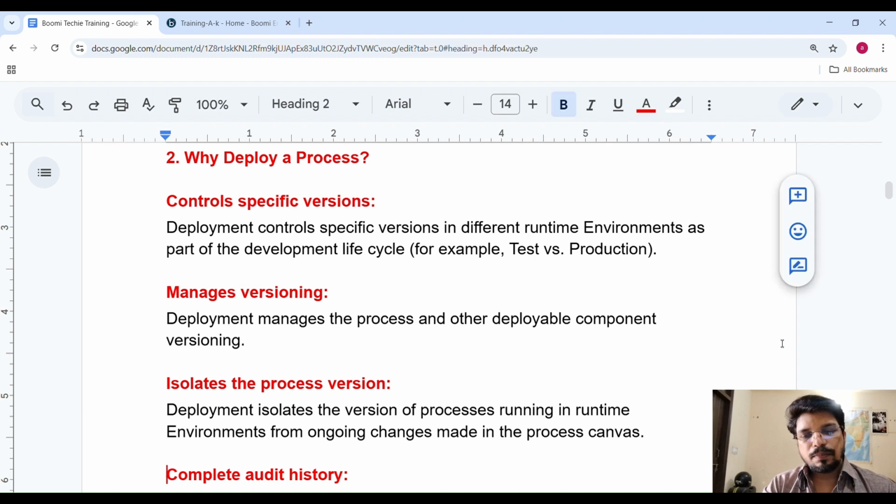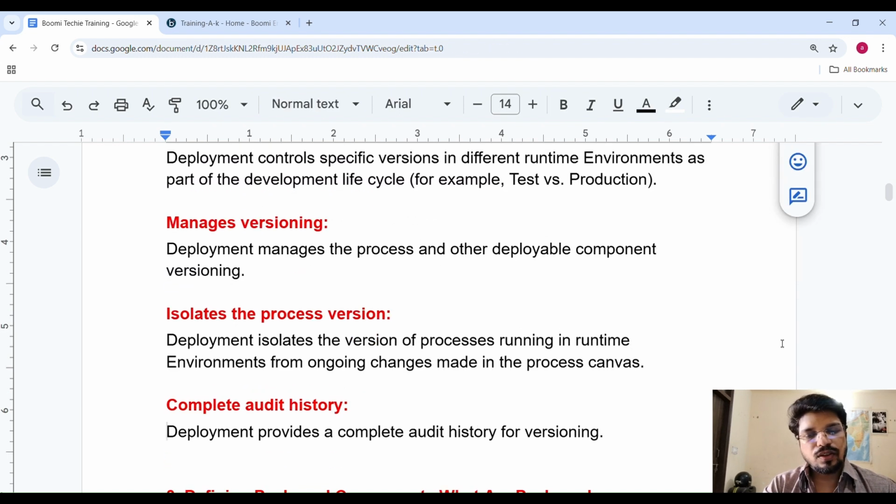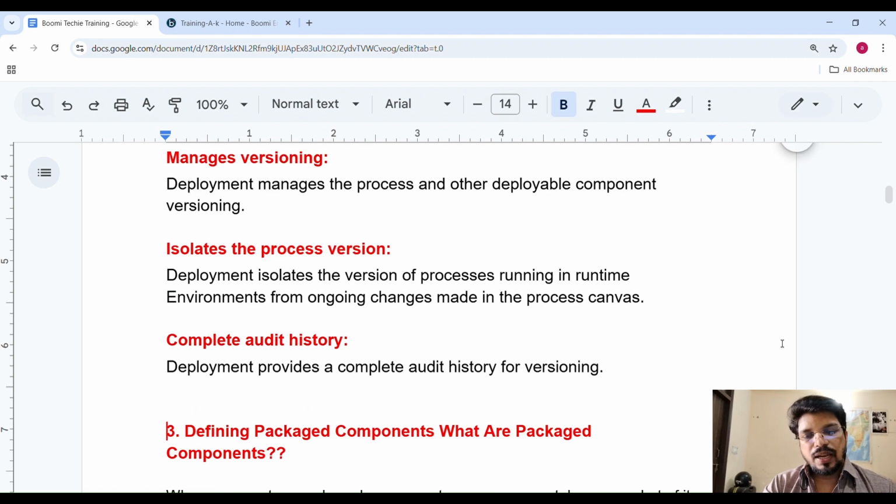Next point, isolate the process version. Deployment isolates the version of the process running in runtime environment from ongoing changes made in process canvas. And next, complete audit history. So through deployment, we can provide a complete audit history for version.